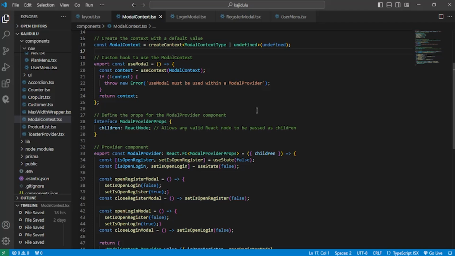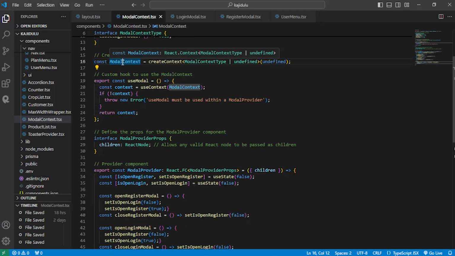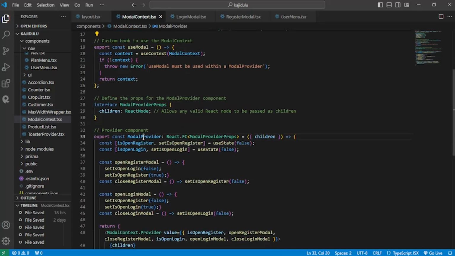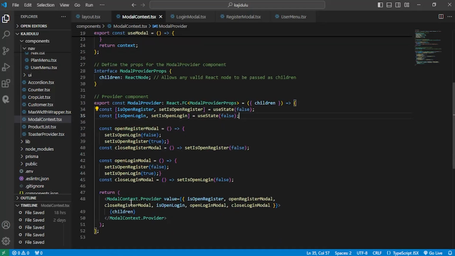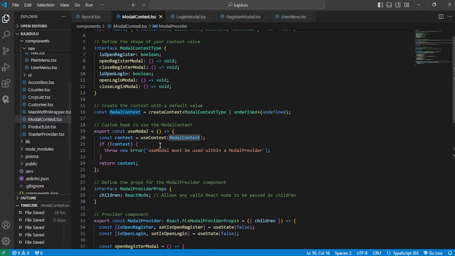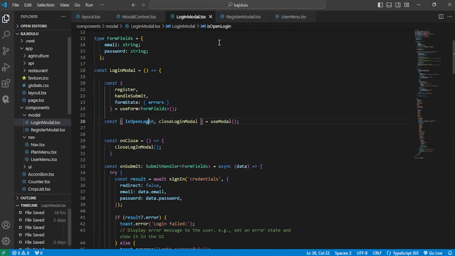So in summary, context can be divided into three parts. The context part that will act like a pipeline. The modal provider part, the provider component, that will act like a water tank, which manages all the sources, the states and the functions, and passes them down to the children through the context pipeline. And the useContext part that acts like a faucet, where we can extract the states and functions that are passed down. So that's the simplest way to understand context.